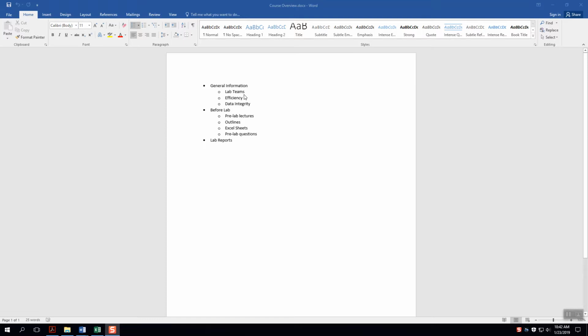Most lab teams will be 2 students. So you're going to have a lab partner and you're going to work with that partner to complete these different experiments. And I want to say a word about efficiency. Actually, I want to say a few. So first thing to know about efficiency is that you are going to be needing to think about how you're going to perform the lab before you get in there.